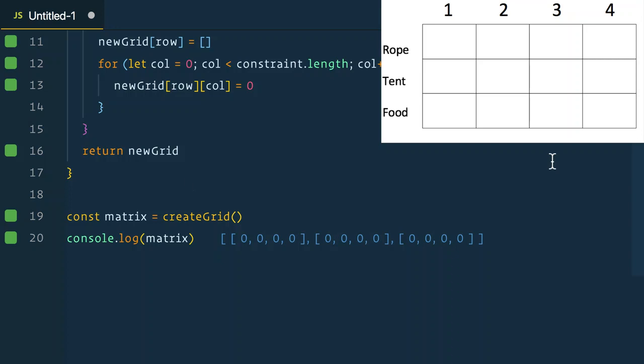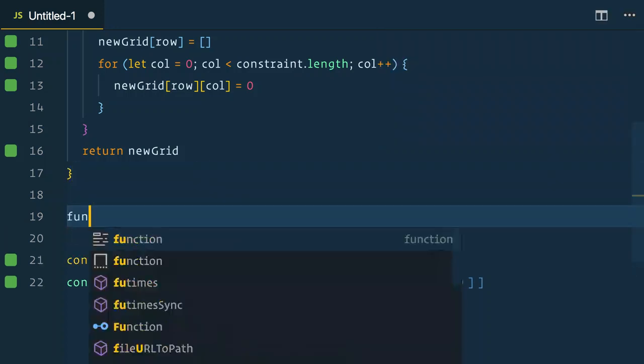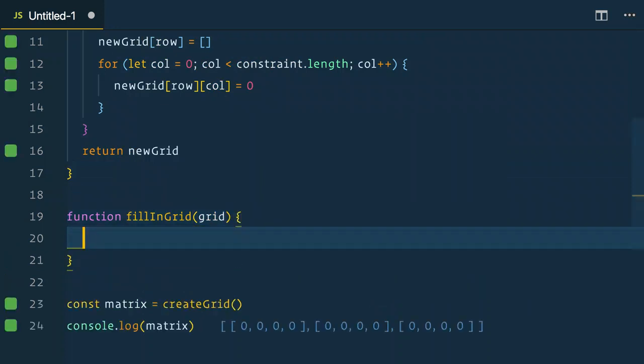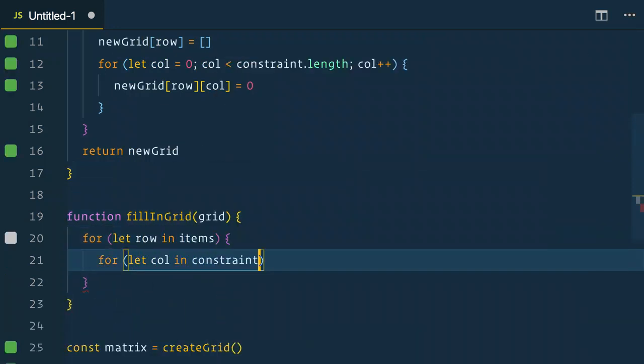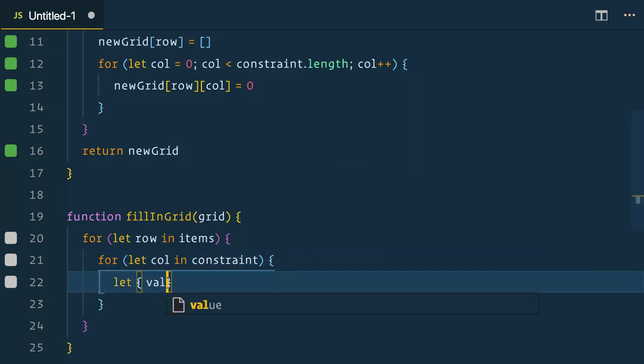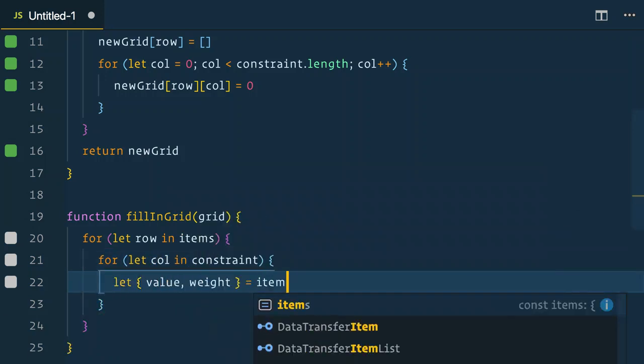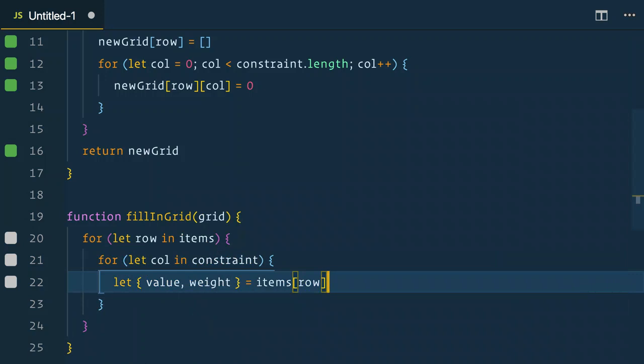So let's go ahead and create our fill in the grid function that accepts a grid, and this is where we're going to use 2 for loops to step through each row and column combination to solve our subproblems. We'll also pluck out the value and weight of each item so we can use them in our calculations.